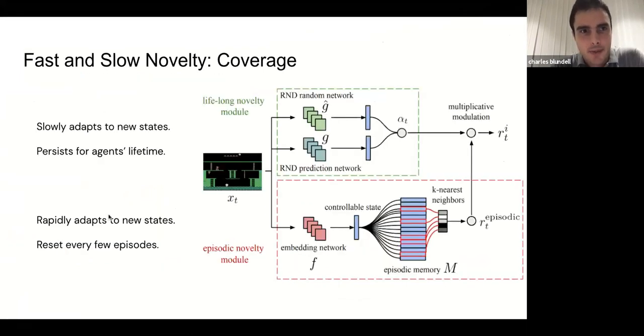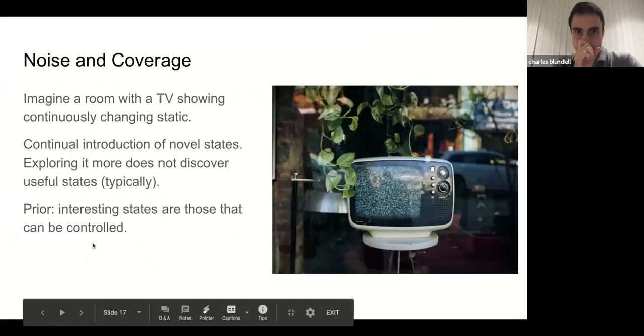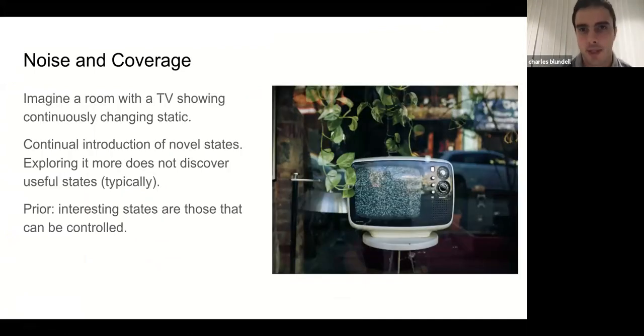All right, so we have these two systems. One is slowly adapting, one is rapidly adapting. So this is going to get to what a controllable state is and sort of motivate it.